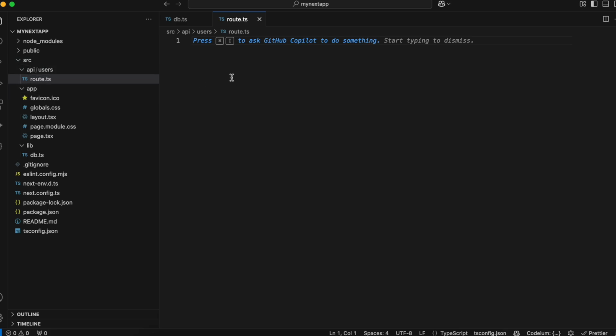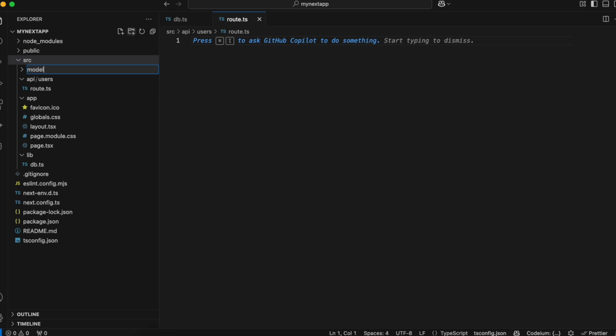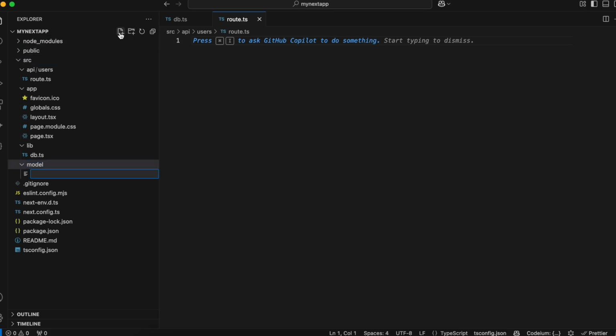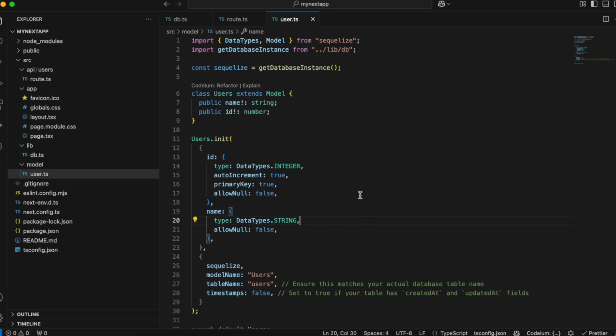Now here inside route we will have to create get and post API endpoints, but before that we will be creating a model for Sequelize, because our table has an ID as well as a name, right? So we will be creating a model for that, and that we will be using inside route.ts. So here you can go to src. Again we'll create one folder called model, and it will have a file named user.ts. Okay, so I have written down all the code. Now what I'll do is I'll change the file name to users.ts.